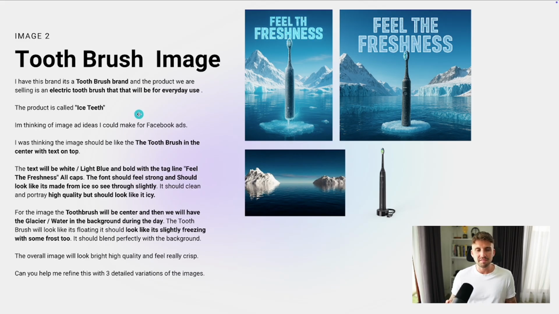For the prompt, it's very similar. You'll see that the structure is the exact same. I give it the initial prompt, just asking it to generate me 3 detailed variations, and then I choose one after. So all I've done is literally change out some of the wording that I've got in bold here. So for this one, I have a brand that is a toothbrush brand, and we are selling an electric toothbrush. I've got a couple of spelling mistakes in here, but that will be used for everyday use.